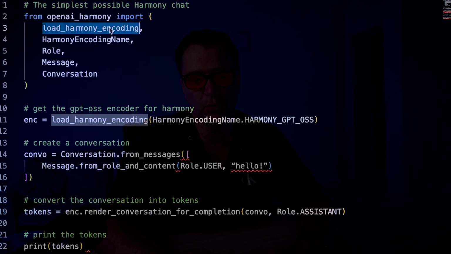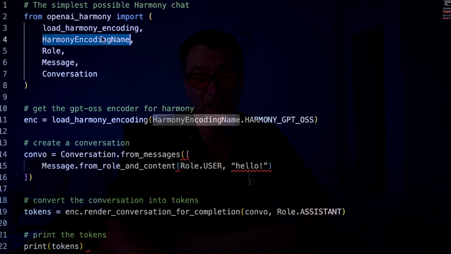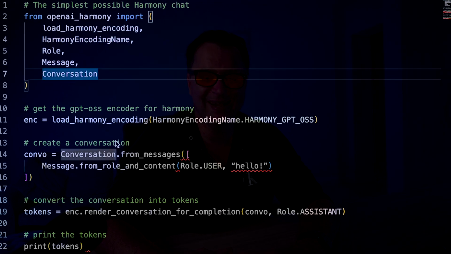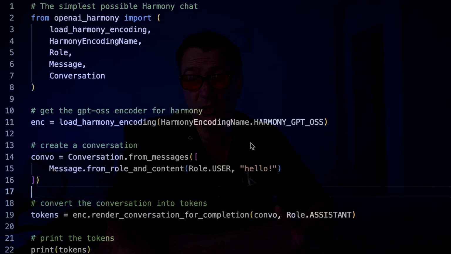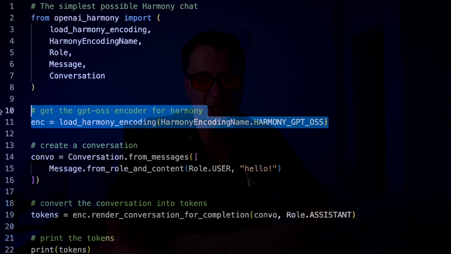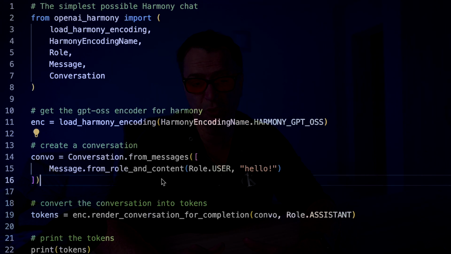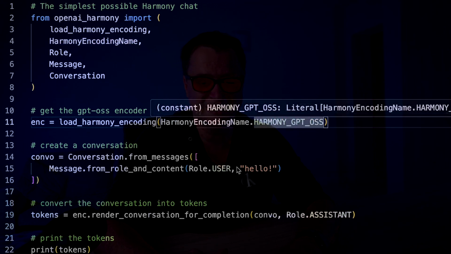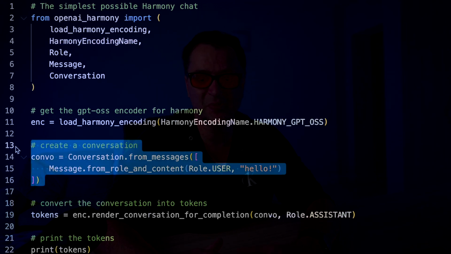I'm going to import local Harmony encoding name, role, message, and conversation. And then to do the encoding, rather than using the tokenizer built in with transformers, you can just get the encoder. So you can do load Harmony encoding. And then I can set the Harmony encoding name as Harmony GPT-OSS.